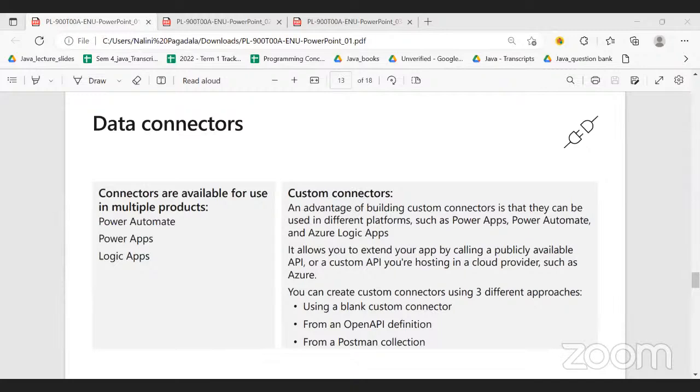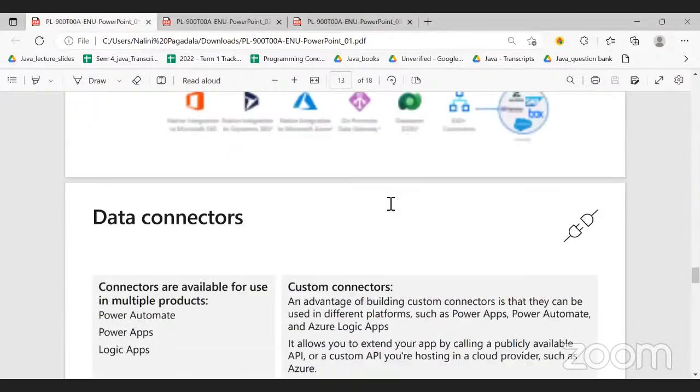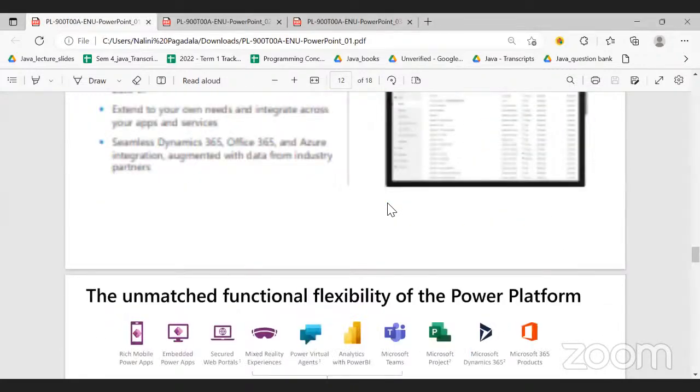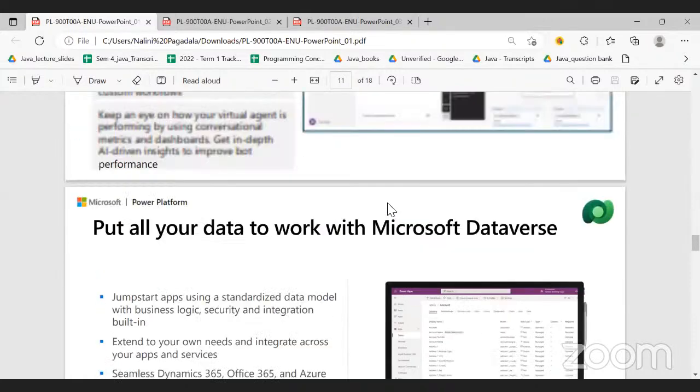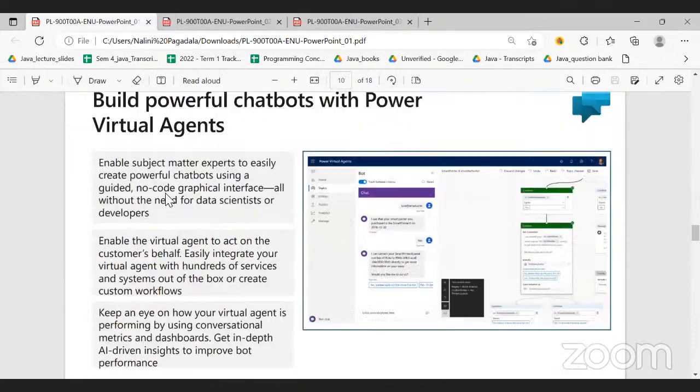Yes, we can remove that part. It is not data scientists, but developers: all without the need of data scientists or developers. So who builds these chatbots and everything? Developers and people with thorough coding knowledge, or not?